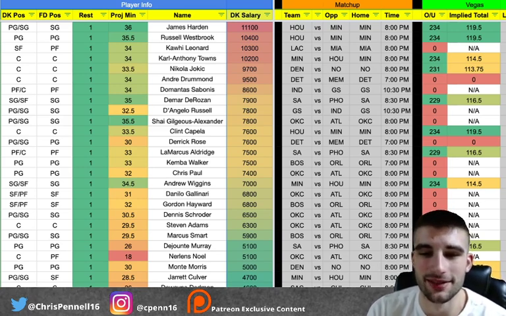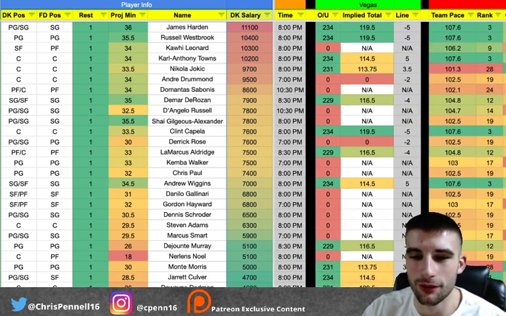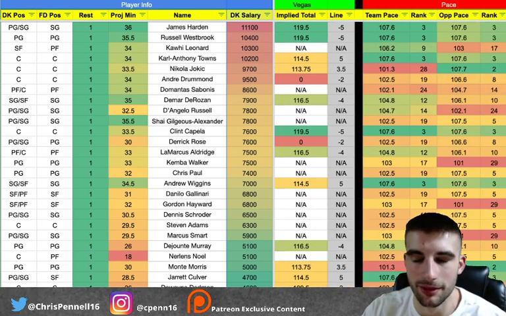I only have him projected for 26 right now. But it's a good spot versus Phoenix. They do rank bottom 10 versus guards. This should be a pretty solid game for fantasy. Like I said, 229 over-under. Spurs have a 116.5 point implied team total.